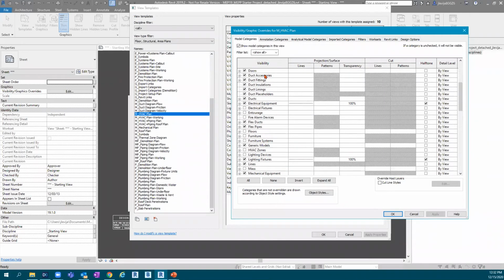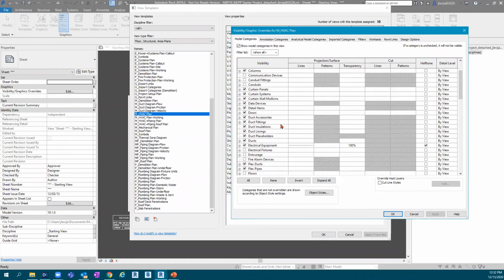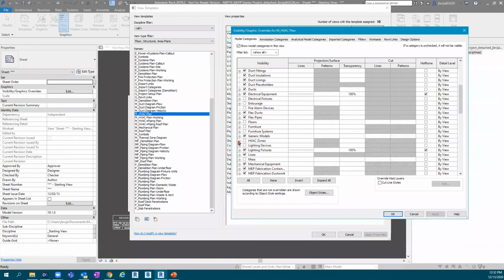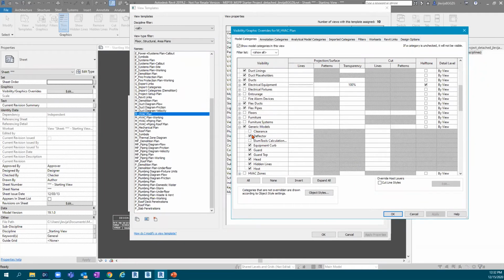So as I scroll down, you can see I've got duct on, I've got my air terminals on, generic models, which by the way, clearances. So if you're somebody who needs clearances, as of 19.0, clearances are under generic models. This is where you can turn that on or off.